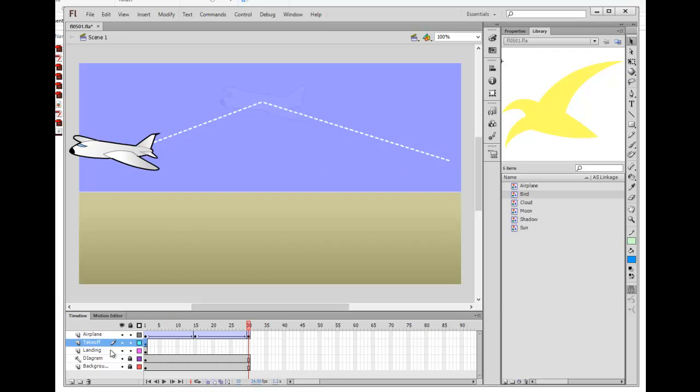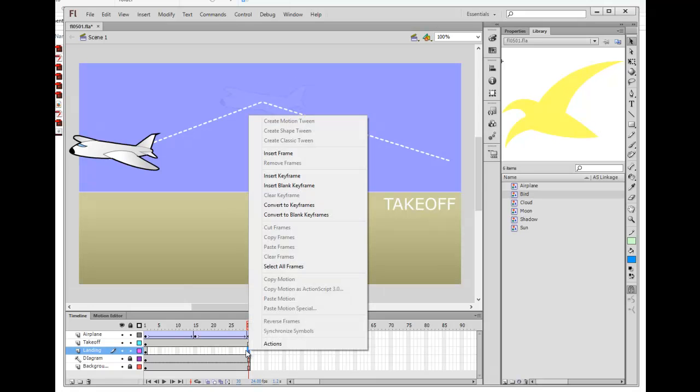Alright, the text takeoff and landing are not actually displaying for the whole duration of the animation. Understandably, at frame 1 it exists with the black dot in that frame, and at frame 2 it disappears because it no longer exists. So what we want to do is go to frame 30 and insert a good old plain frame. To do this, you can press the F5 key, and likewise we're going to go to the landing layer, and to insert it in a different fashion you can right click on this new frame that you've got selected and choose Insert Frame.